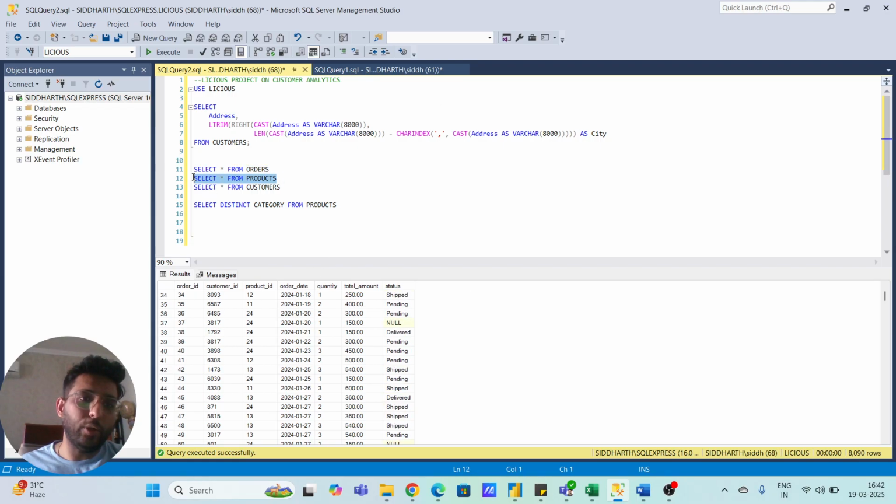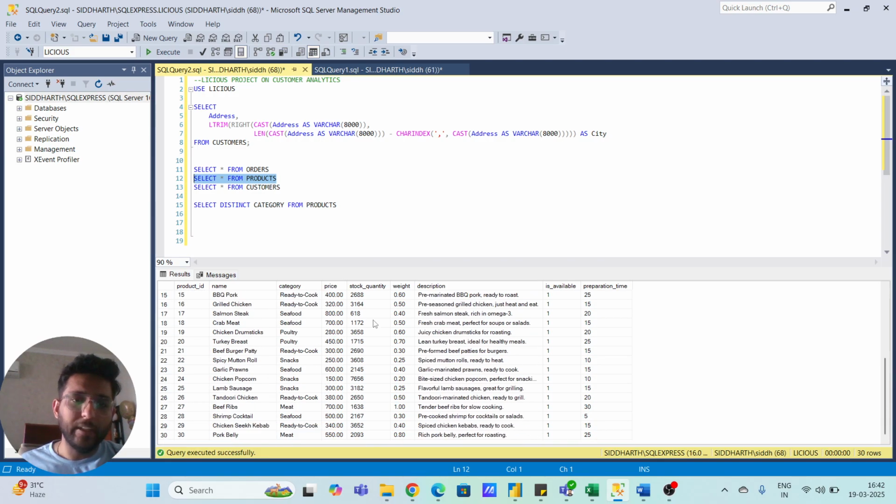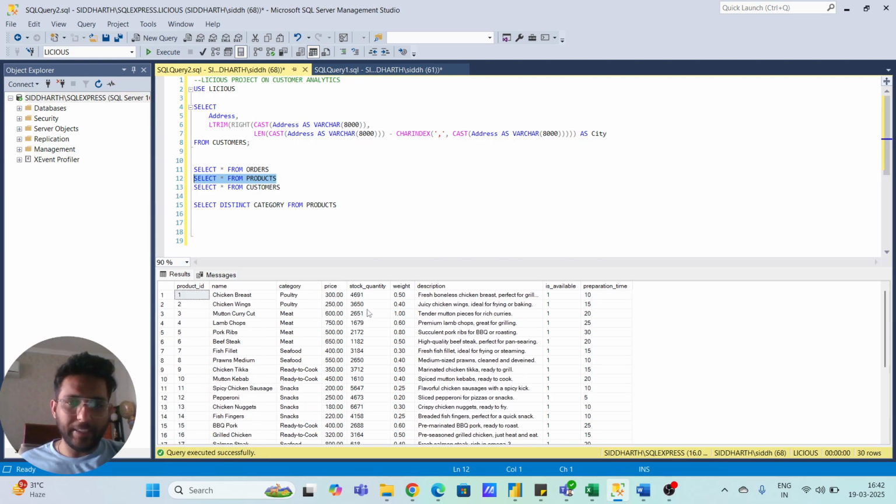Then comes your product information. So you have a product ID. This is a name, like chicken breast. This belongs to a poultry category. Then you have a price. This is a stock quantity, how many stocks are left for that piece. This is a weight in grams, like what is the gram weight of each chicken breast you have in your database.